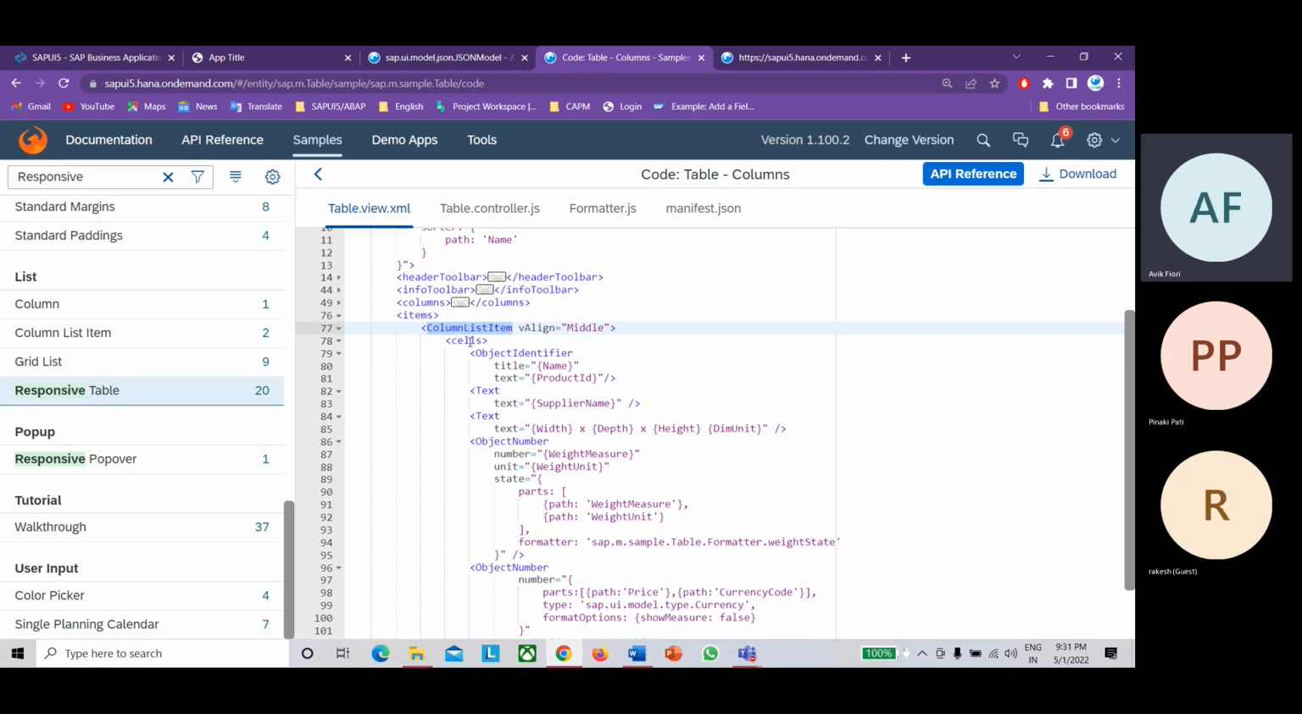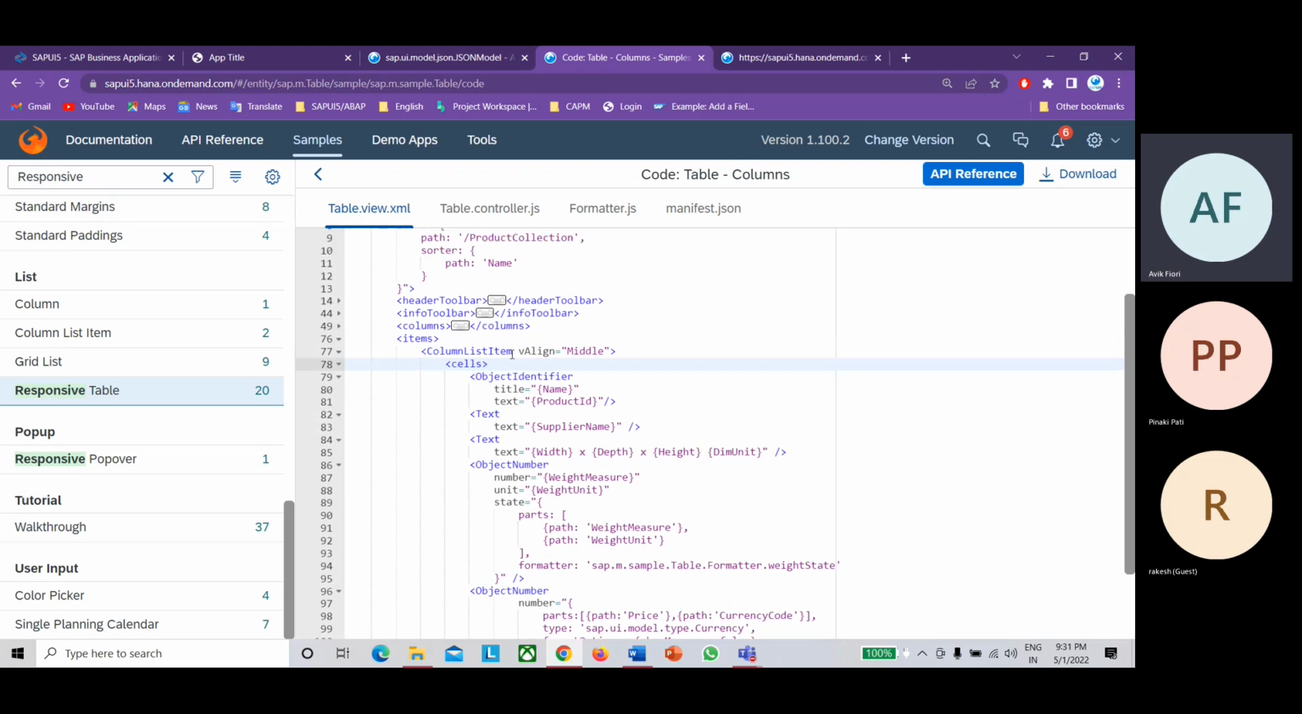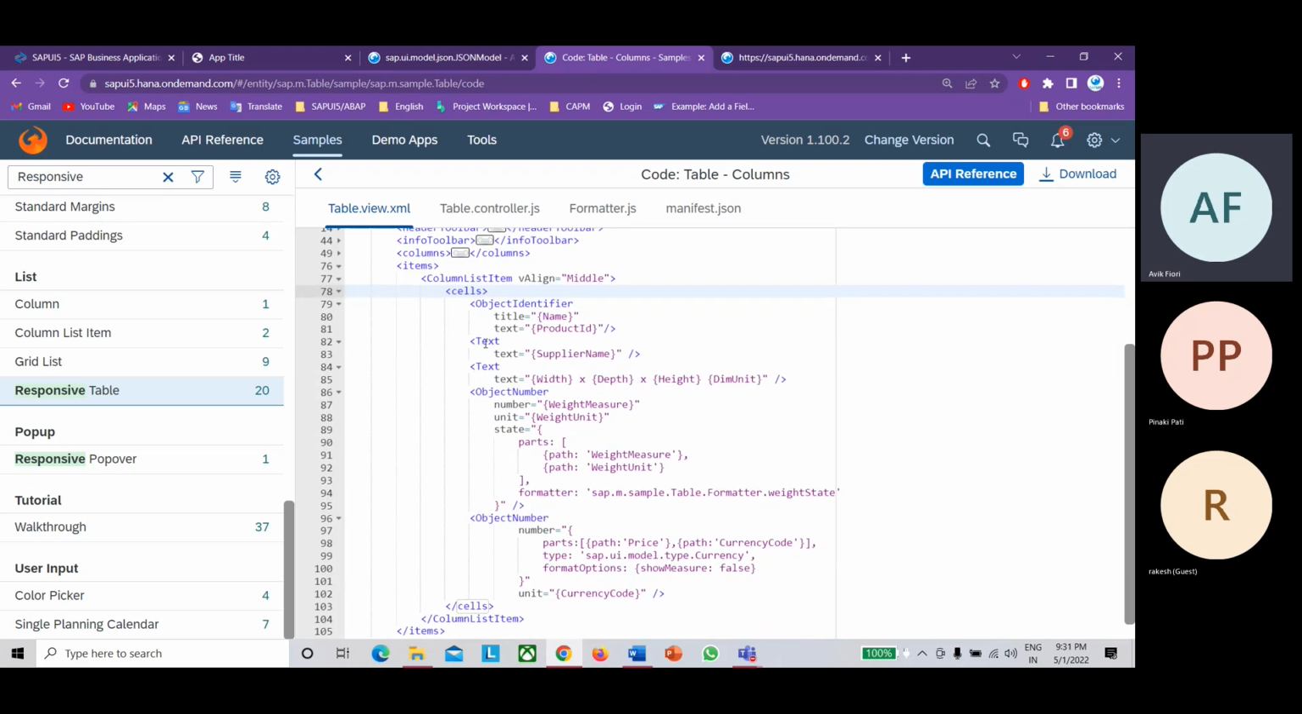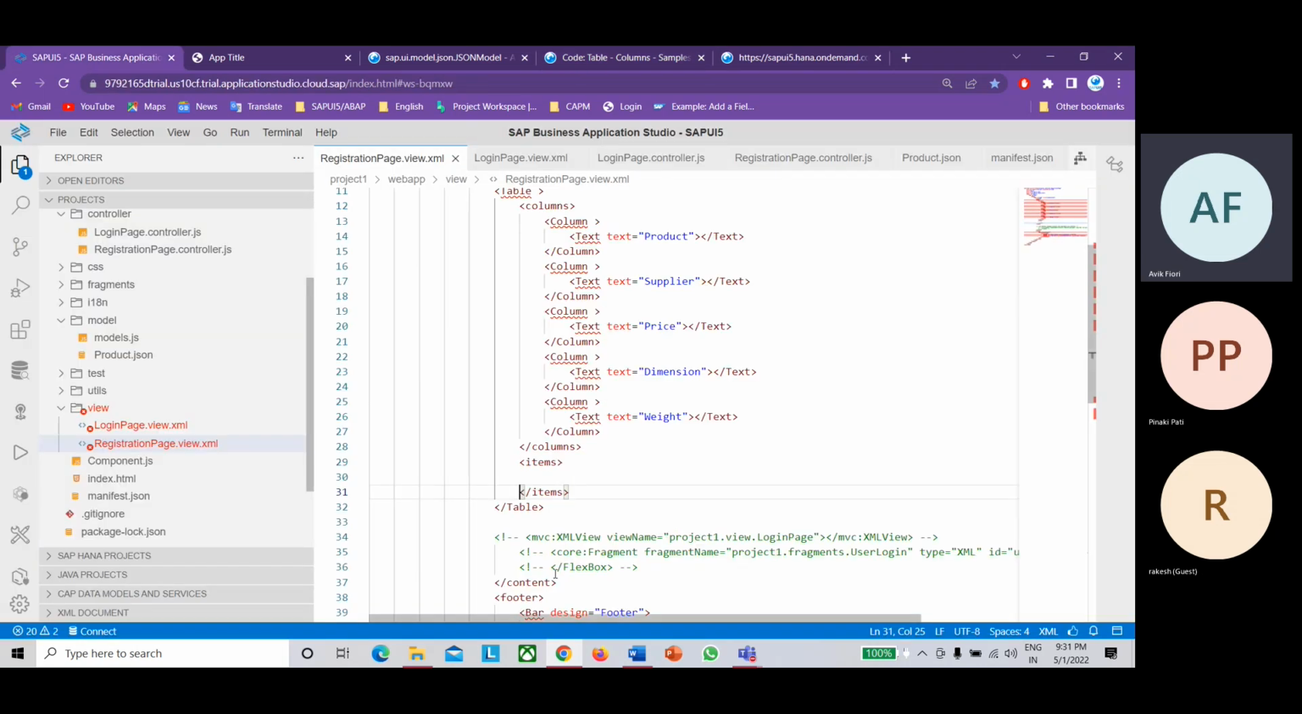And inside the column list item, we have the cells aggregation. So how many columns do we have? 5 columns, so we need to add 5 cells, which means inside the cells we need to declare 5 controls. That is the basic concept. So now we need to add an item. Items we have added. Now inside the items, what can we add? There is an option for that also.